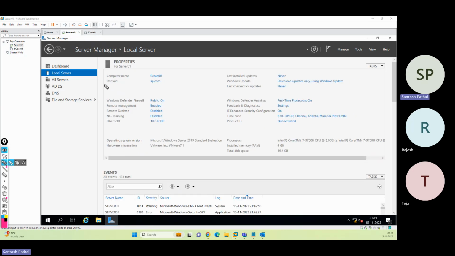Apart from that, if we go to the Local Server, here you can see that instead of workgroup, it is showing domain, and it is showing our domain as sp.com.